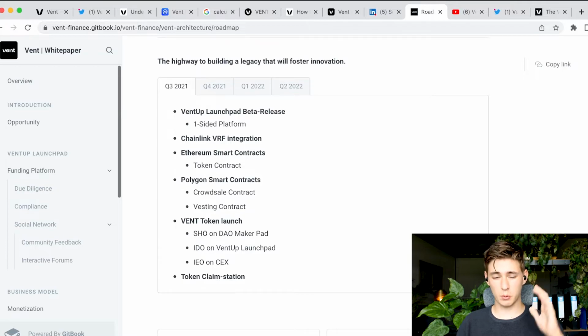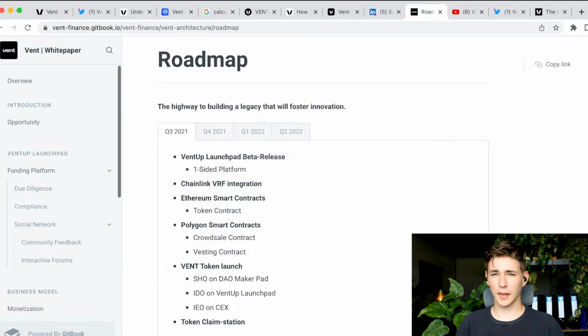Over here, we have their roadmap. Obviously, very important to look at their progress and hopefully what they are planning on doing. We can see that it's quite an old roadmap. We're starting at quarter 3, 2021, and we only move over to quarter 2, 2022. And at the time of making this video, we're already in quarter 3. So this is outdated, unfortunately.